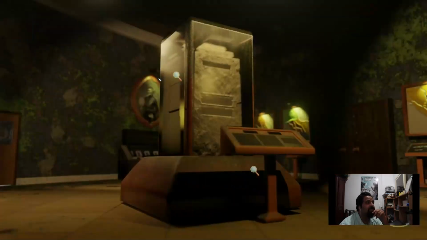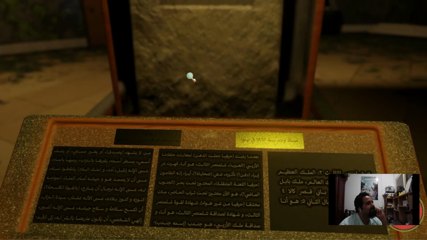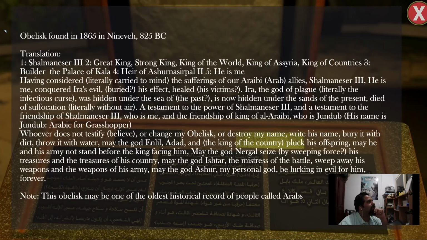So let's check this obelisk. An Assyrian obelisk. What is it doing here? So that's how they used to write on those obelisks in the old times. Obelisk found in 1865 in Nineveh, dated to 825 BC, during the reign of Shalmaneser III. Translation: Shalmaneser III, great king, strong king of the world, king of Assyria, king of countries, builder of the palace of Kala, heir of Ashur, Nasrpal II, he is me. This is how they used to write down these things.